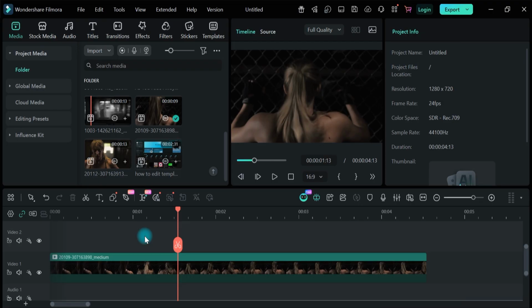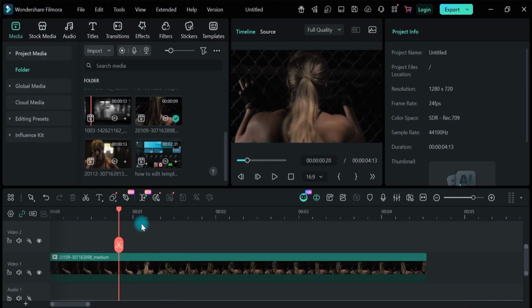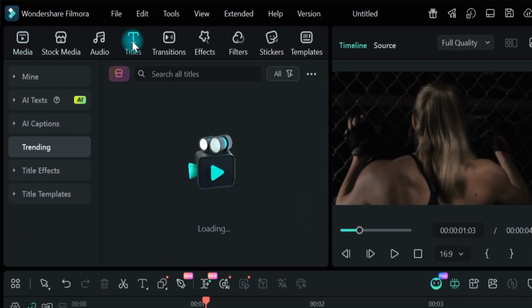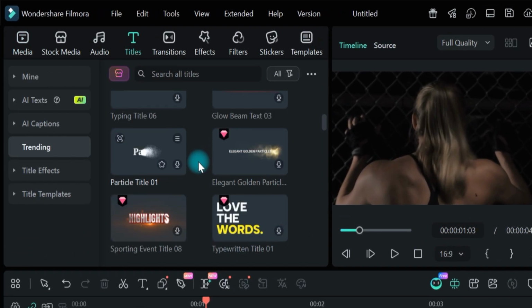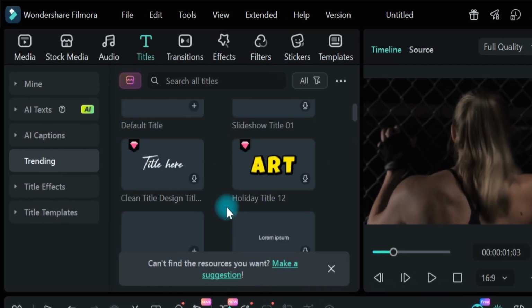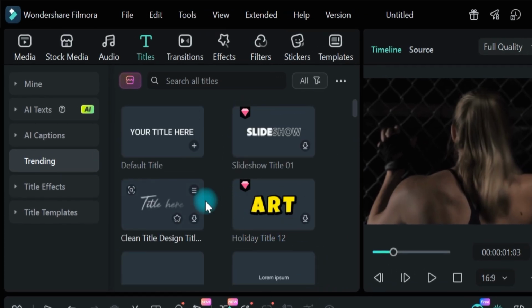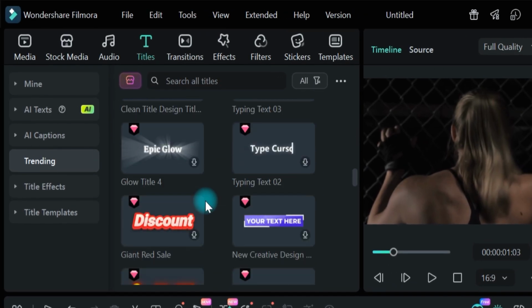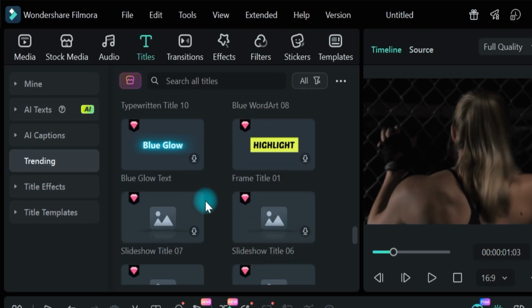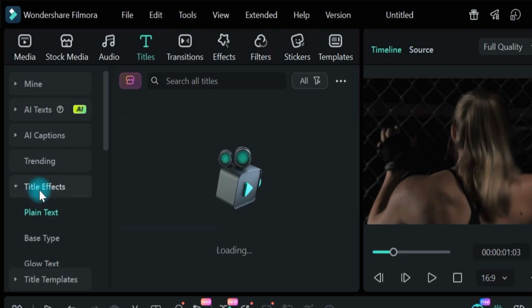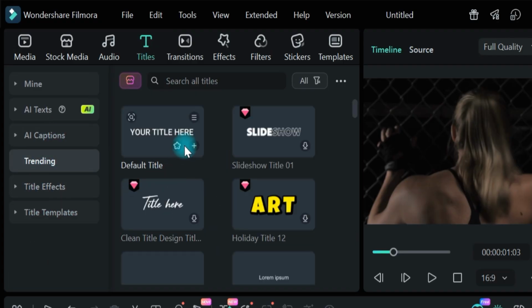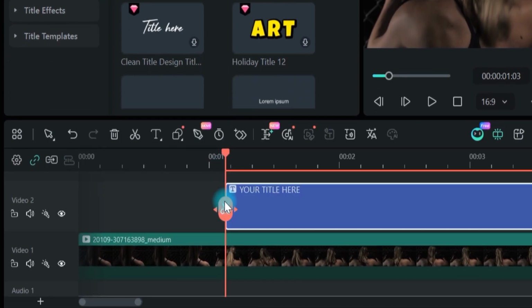So, first, let's add text to our project. To do that, click on the Titles tab here at the top. And Filmora comes with a lot of built-in title presets like basic text, lower thirds, callouts, YouTube titles, cinematic titles, social media animations, and much more. So, if you want to use any title, simply drag and drop it onto the timeline above your footage.